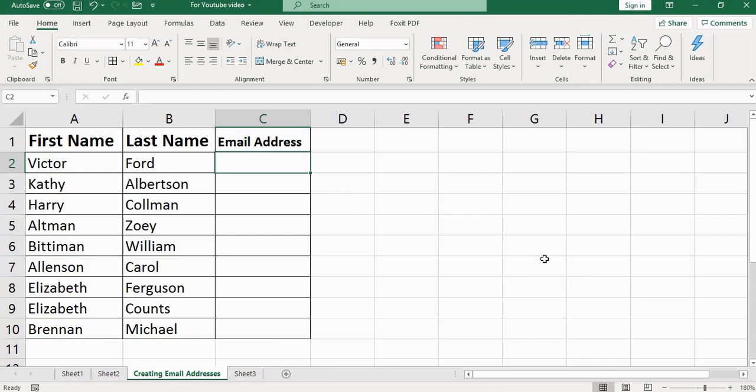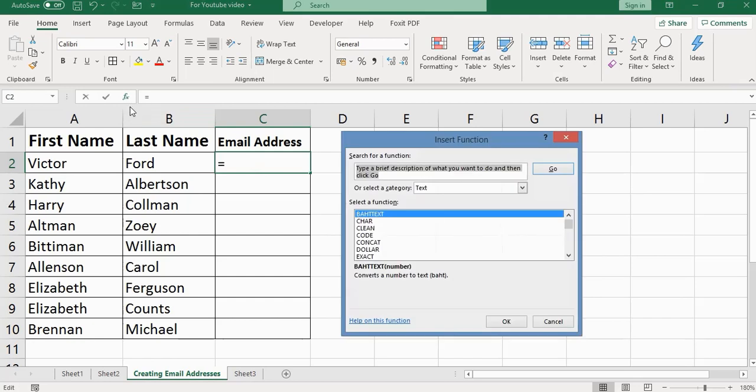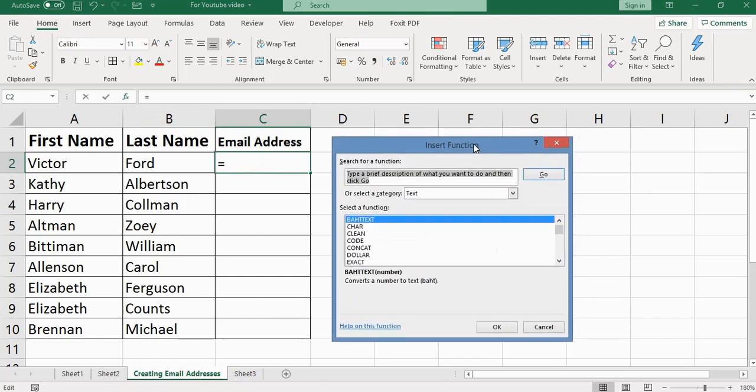create an email address. So I'm going to go ahead and click on the cell where I want to create the email address. In this case it is in column C, that's C2. The next thing I need to do is click on the FX function, insert function. So this insert function dialog box appears.